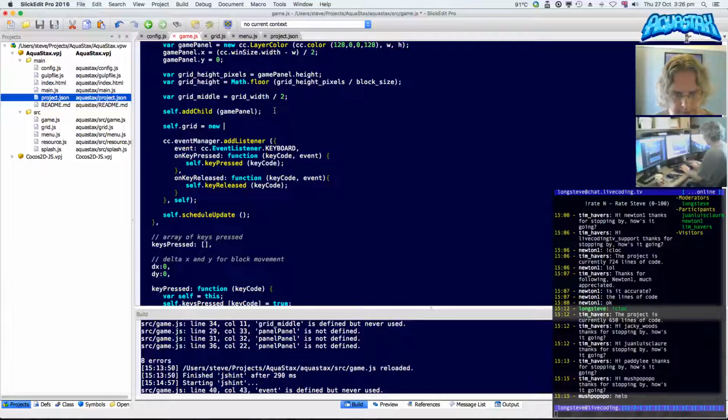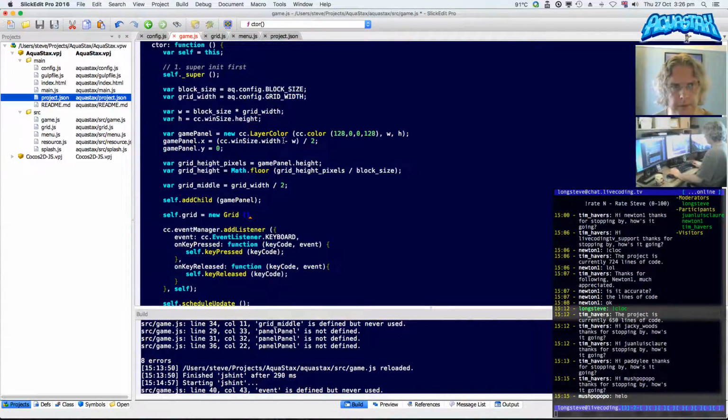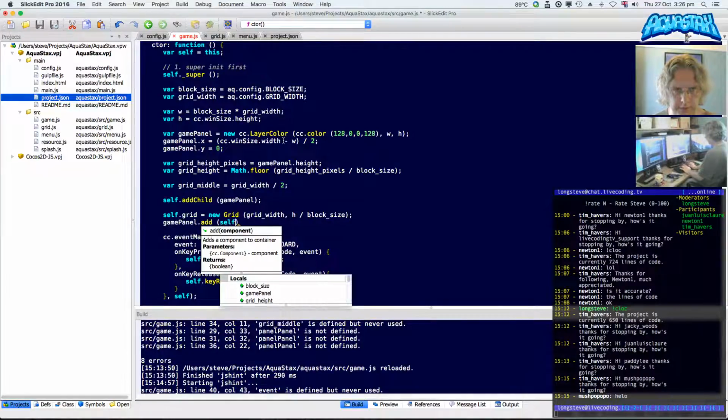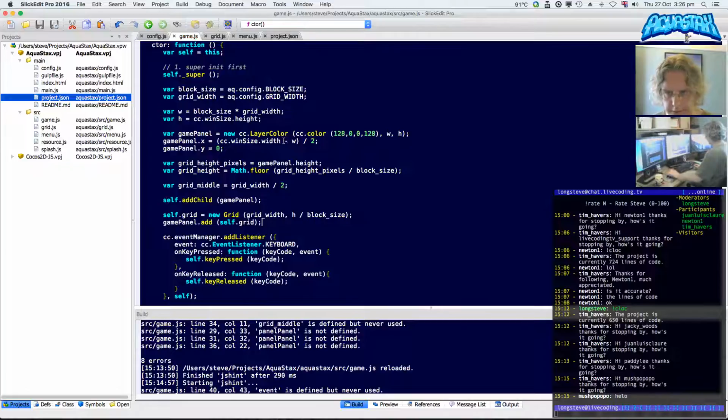Excuse me. So the grid. If I just do that, and we kind of want grid. We want grid width, which is badly named, and height. Well, that's good. That's awkward. That's going to be h divided by block size, isn't it? And then game panel.add self.grid. Right, let's see if this works. It's going to be a miracle.